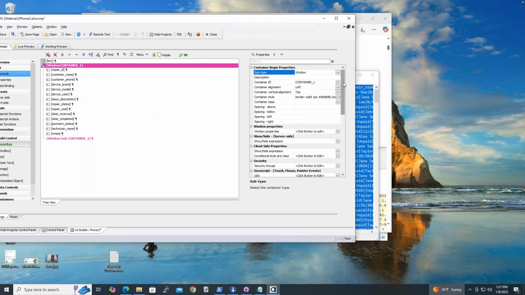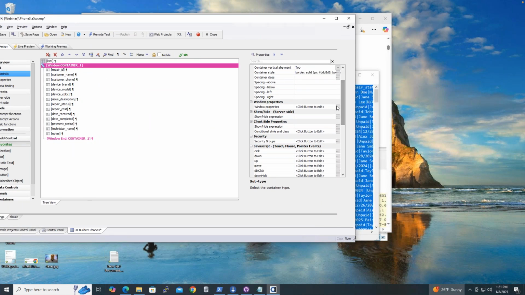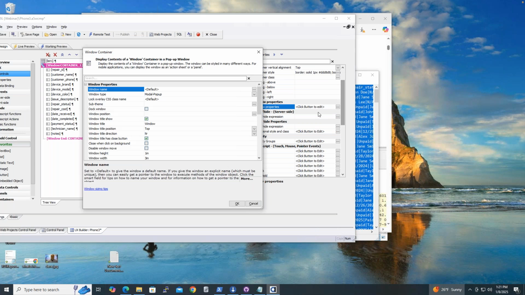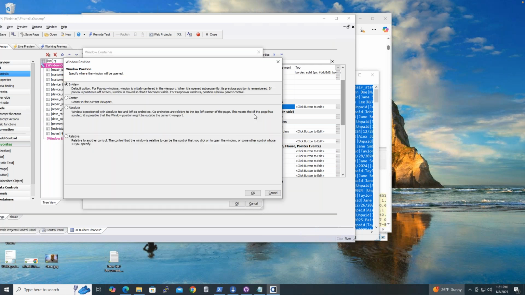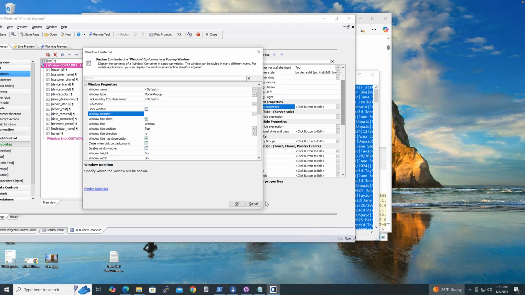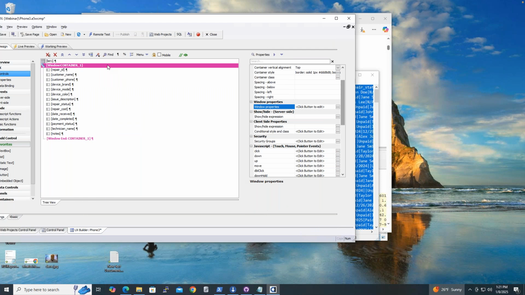Okay, window properties, window position. Here's how you do it. What you do is you go into, we'll start at the beginning. You go to a window if you want it.